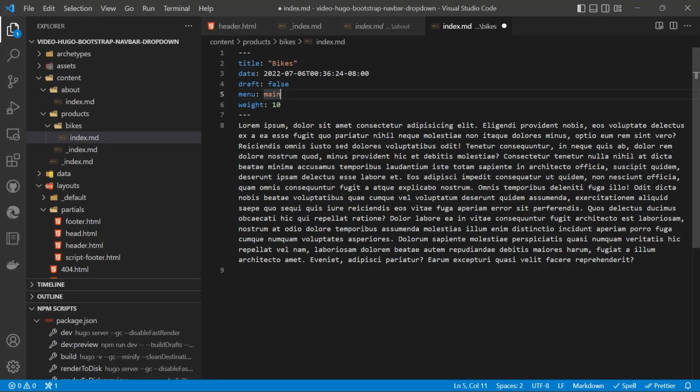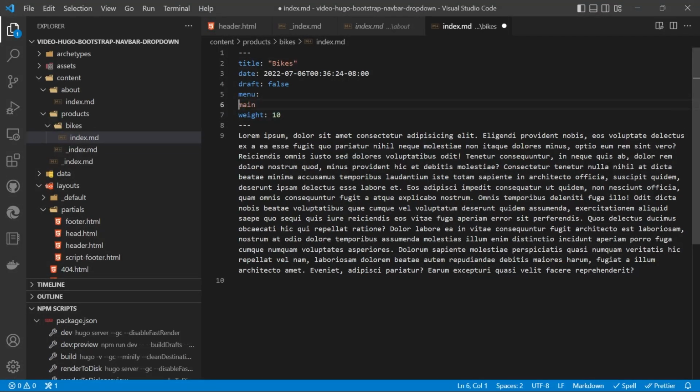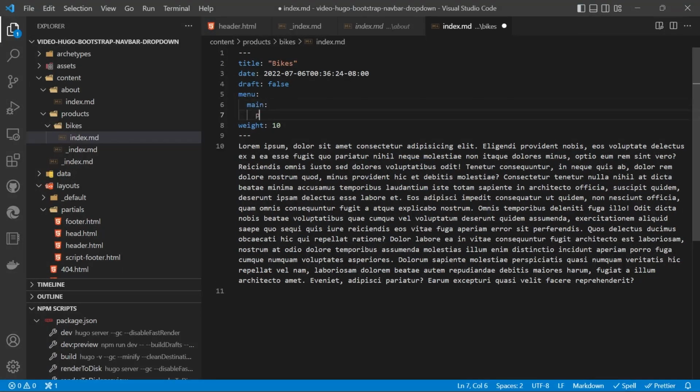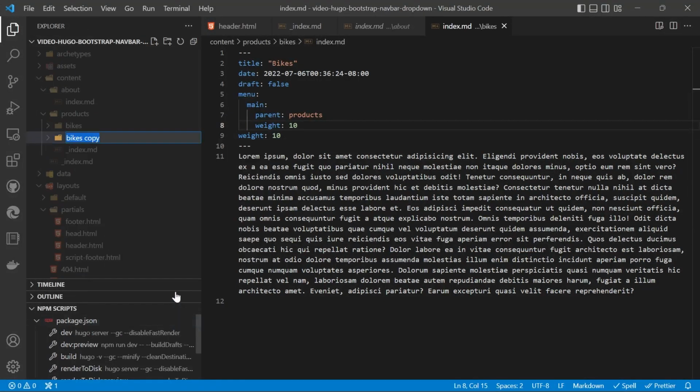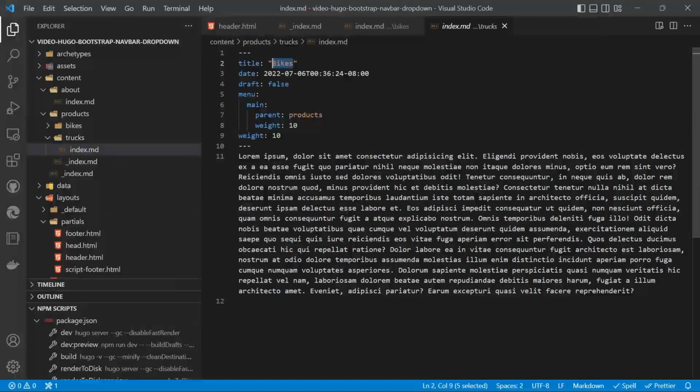What we're going to do is, that's a really simple configuration for a menu, but we're going to go for a more complex one. So we're going to put menu like that, and then we'll do parent, and the parent will be products. And then we can set a weight there if we like. I'll give it 10. And we'll save that, and we'll copy our bikes folder. We'll call it trucks. We'll change the title. And we'll give it a weight of 20.